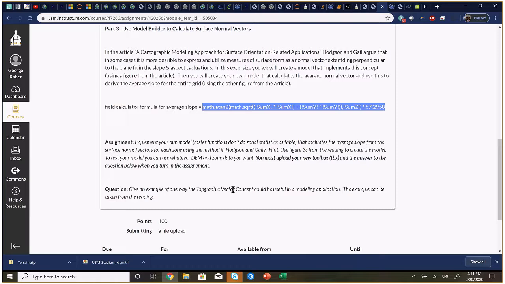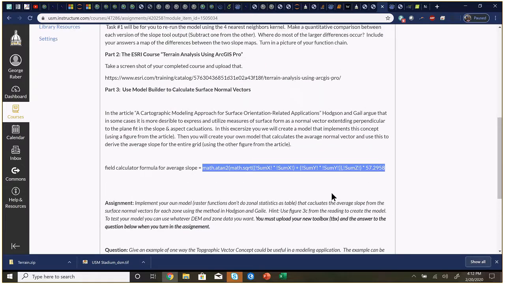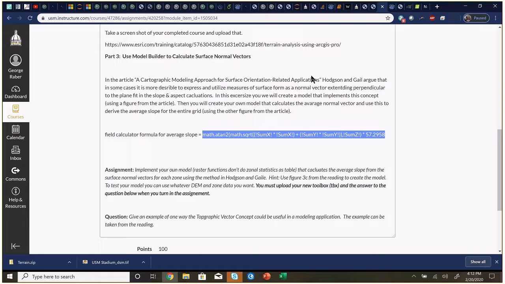Give an example of one way the topographic vector concept could be useful in a modeling application. I did talk about that in the lecture. So if you can restate that, I guess you're fine. You could also read the article over, and probably really only need to look at the conclusions or the introductions and scan the rest of it to come up with that. But it's not an extremely long article, so you could read the whole thing as well.